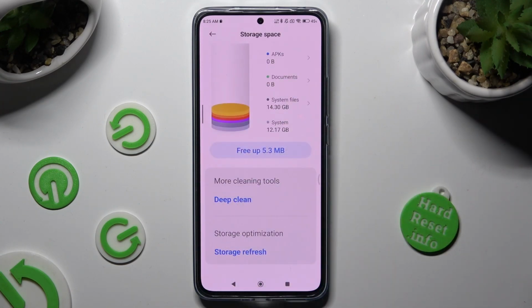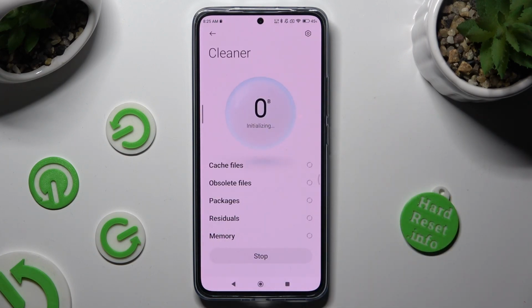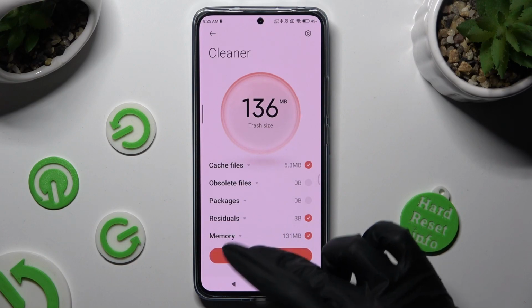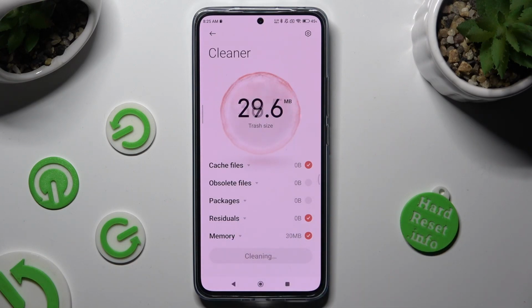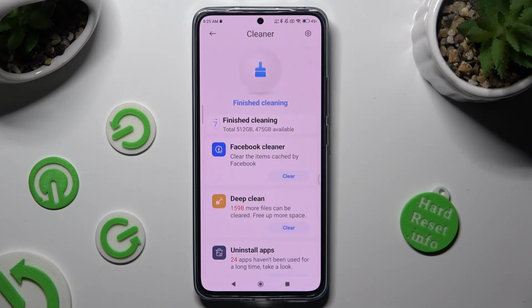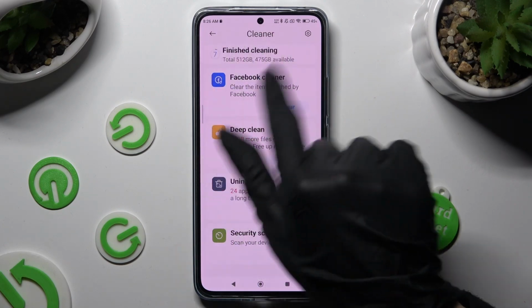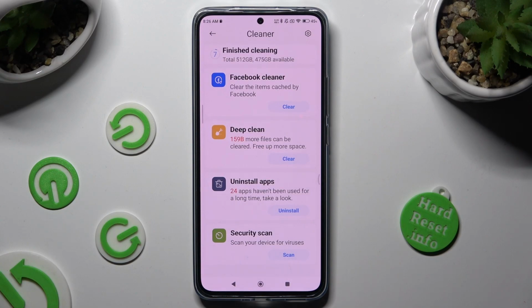Scroll down, click on Free App, wait couple of minutes or seconds, hit Clean Up at the bottom and wait again. As you can see, after that, storage of my device was successfully cleaned.